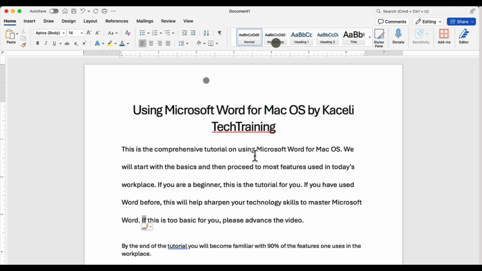Now, one of the differences between Word for Mac OS and Word for Windows is that whenever you hold the mouse on any of these styles in Windows, it's going to give you a preview. It's going to auto-update the text automatically. So it's the live preview. On a Mac, it does not do that particular function.